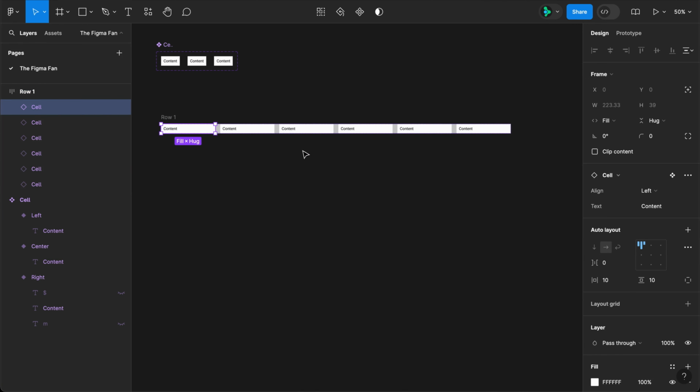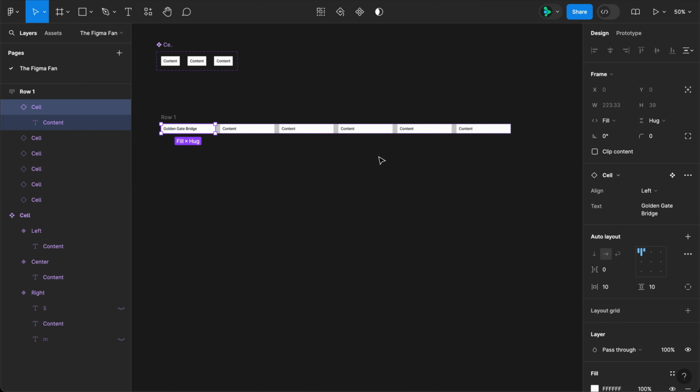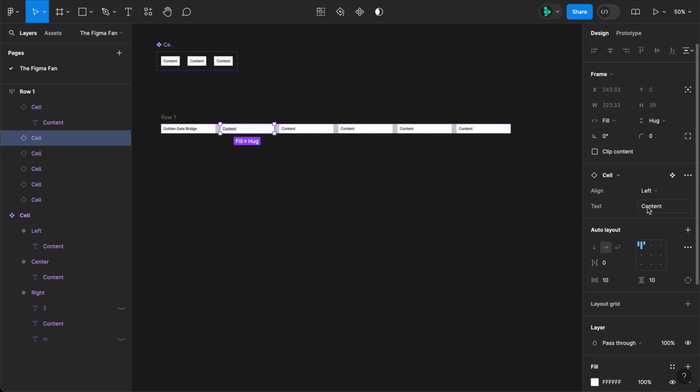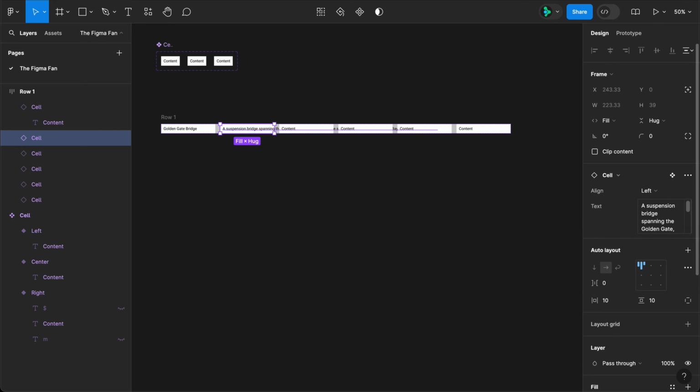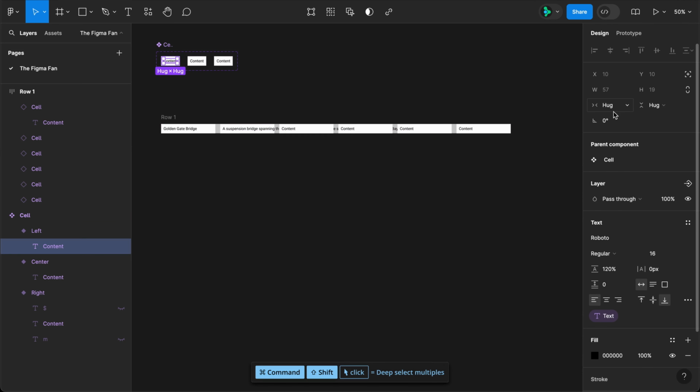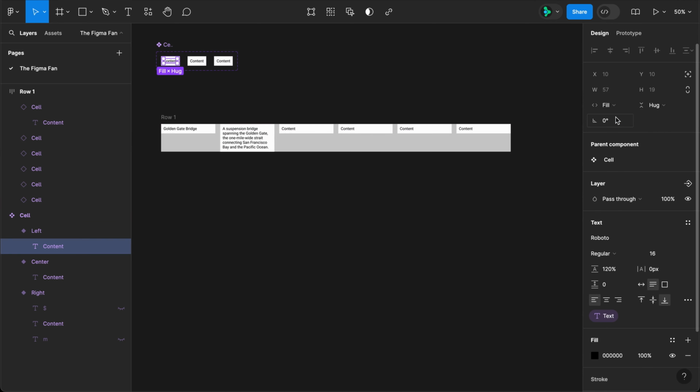Now I'm going to plug in some content. Start with a bridge name, add some description text. Whoops, we want overflow text to wrap, so select the text in our left cell component and change it to fill container.